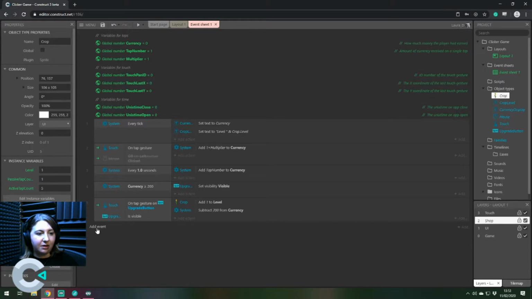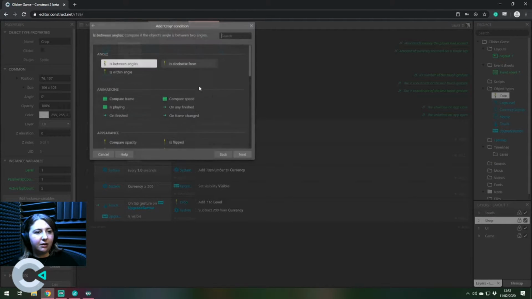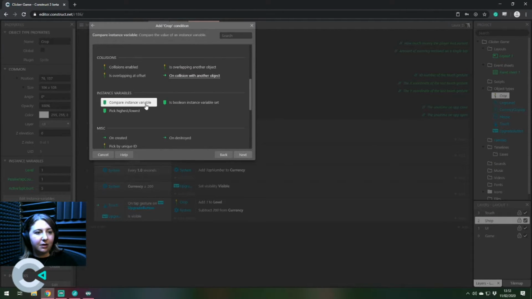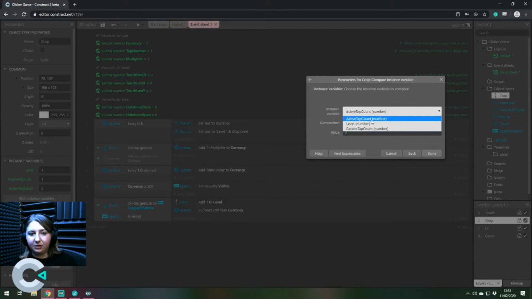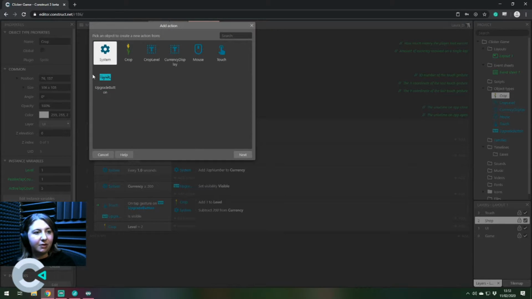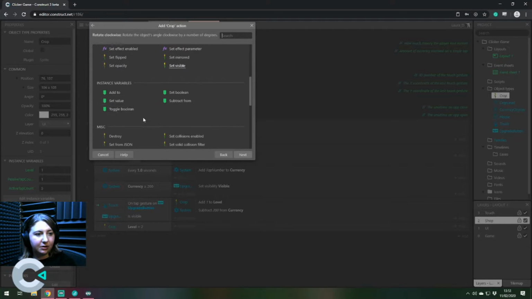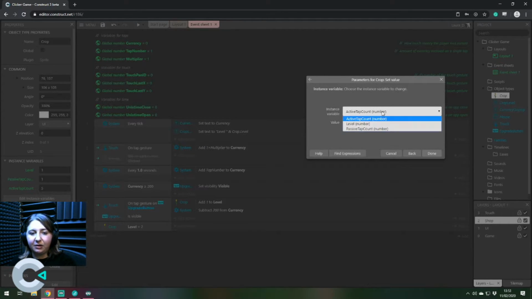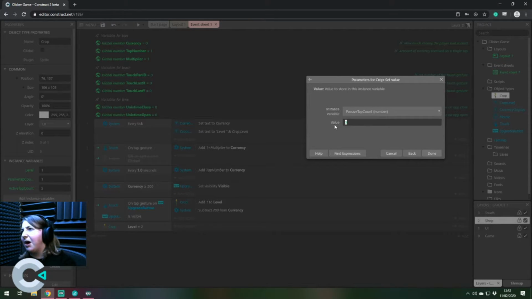So now we can say, compare the instance variable. So if the level is equal to 2, then we want to set the value of our passive tap count to... So the passive could just be the same as the level. You could have it exponentially going up. You could do lots of things with it. We'll just set it to whatever its level is, because that's easy.